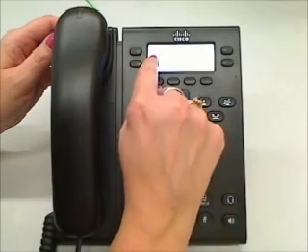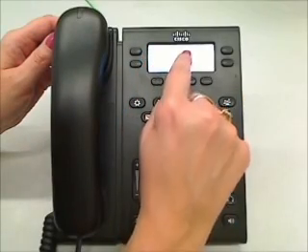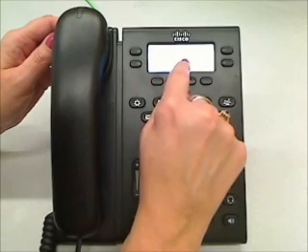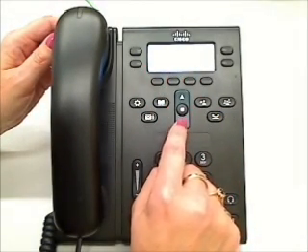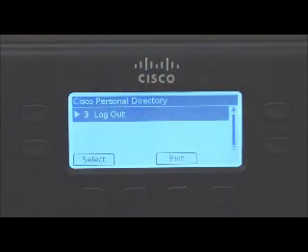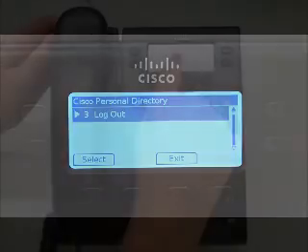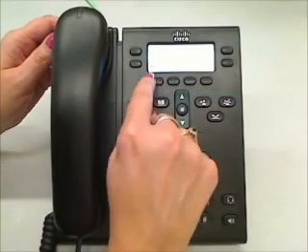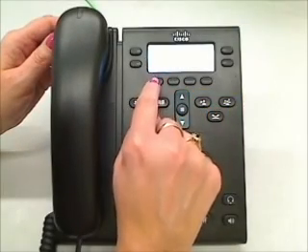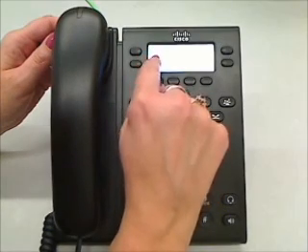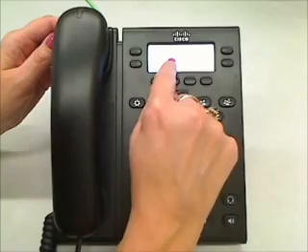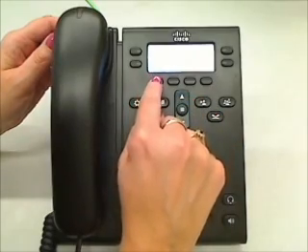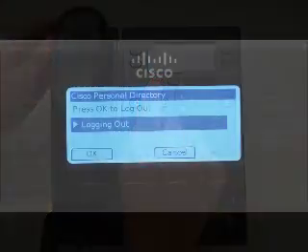The display will bring you to the Select Application menu, and Personal Address Book will be highlighted. Using the navigation bar, scroll to the menu item called Log Out. When Log Out is highlighted, press the Select button. The display will ask you to press OK to log out, and logging out will be highlighted. There is an OK in the soft key. Press that button to log out.